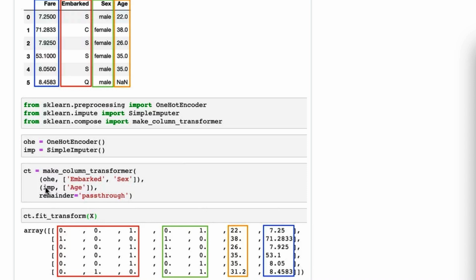Then I want to do an imputation, meaning imputing missing values, filling in missing values, of the age column, because you can see the age column has 1 missing value. By default, it imputes the mean value of that column. And here we go. You can see the 31.2 is the mean of the 5 other values.